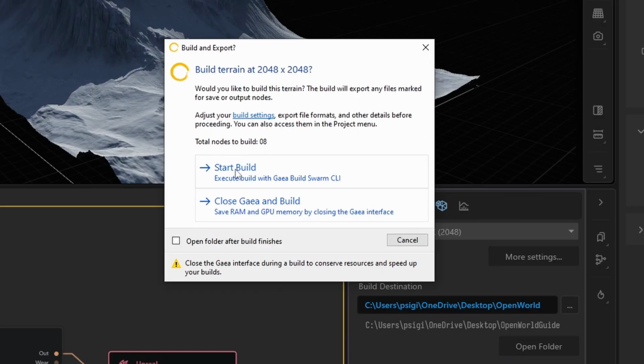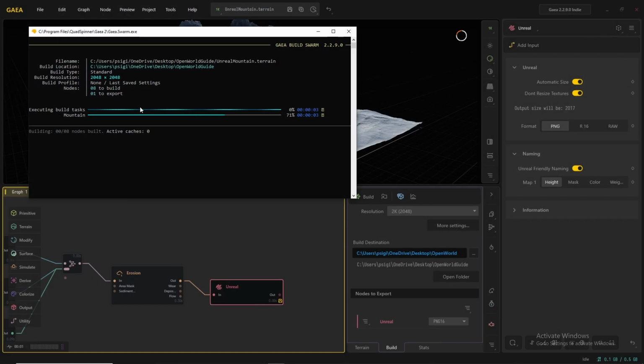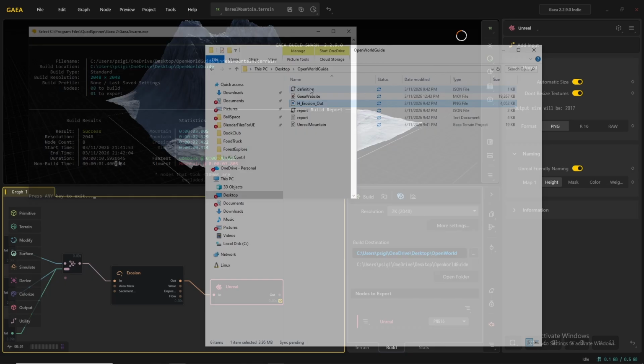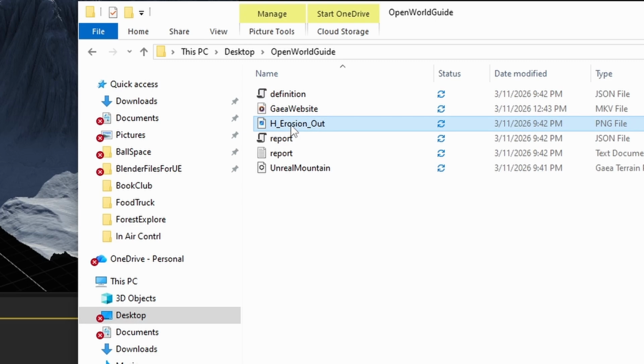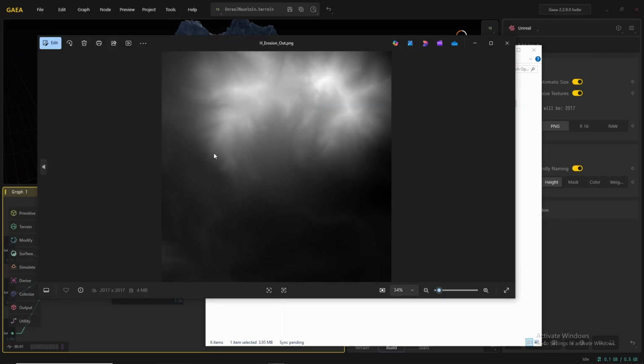The top build option is fine. If we open up the image it generated, H erosion out, we see it's a height map. Our two main mountains are the white splotches on top.